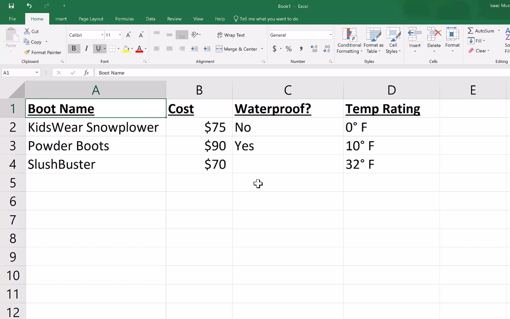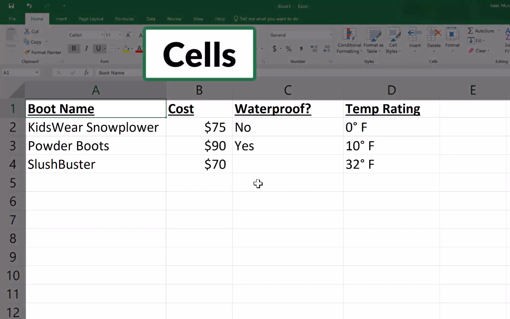Microsoft Excel is a useful program for taking notes. Microsoft Excel helps you organize data in grids called worksheets. A worksheet is made up of cells. In each cell, you can type information.